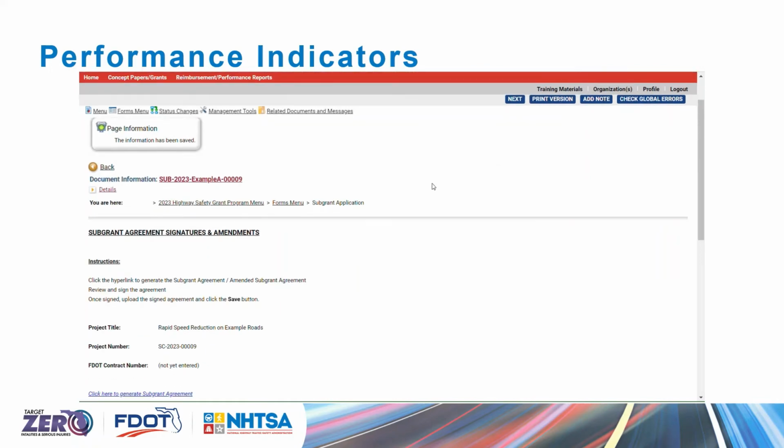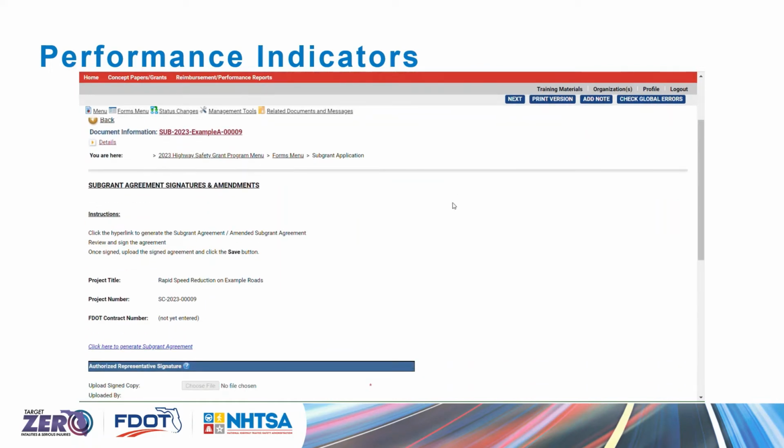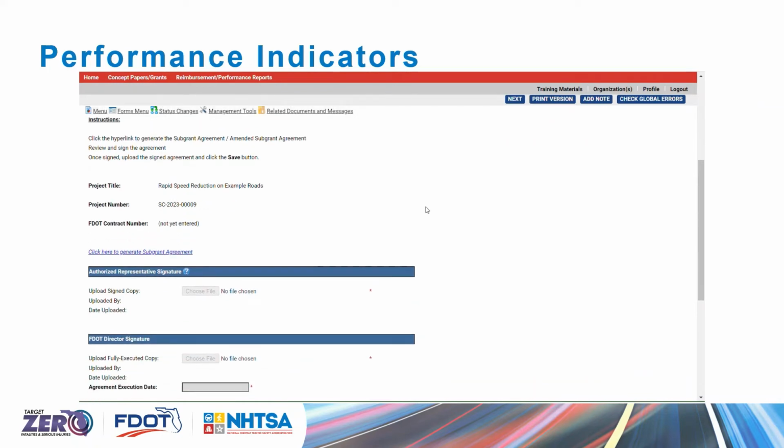Then we end up at the very last form that's in the subgrant application list of forms, and that is the agreement signatures and amendments. Because we are in subgrant development, there is no place for you to upload anything because we are still hashing out the terms of this section. You can generate the subgrant agreement, which allows you to look at the document as a complete document.